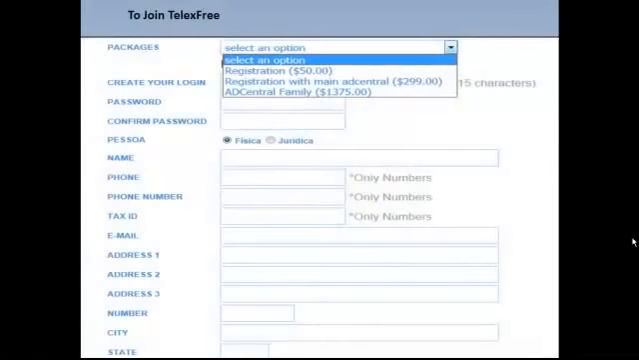So the next box you're going to go to is select an option. There's three options here. One is registration for $50. I highly do not recommend that. All that does is hold you a place in the binary compensation plan. If you turn around and you introduce someone to the business, you're not going to get paid for it. And also, if you place ads, you're not going to get paid for it.